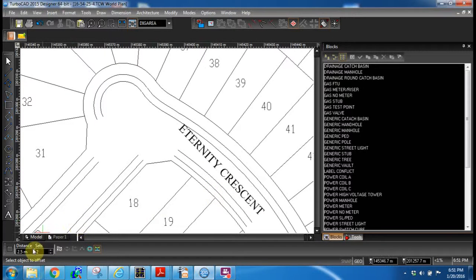And finally, the sidewalk. Sidewalk is 1.5 meters wide. So let's make the other edge of the sidewalk. Click, click, click, click, click, click, and click, click, click, and again.